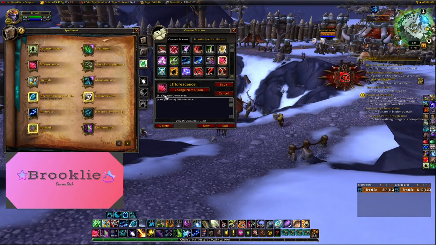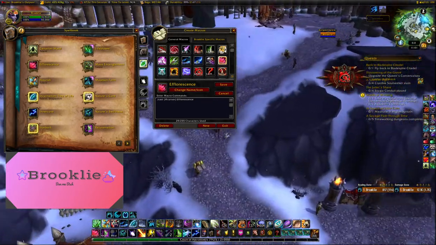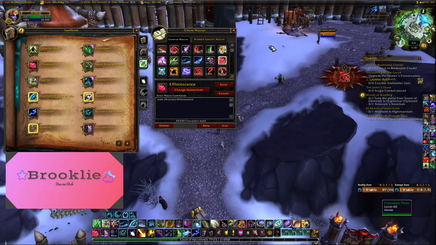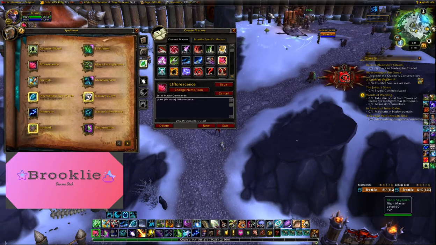Again, here's our beautiful efflorescence icon ready for us. And as we can see, I have mine in my number 1 spot. So you can just say I want it over here. Just put my cursor over here, press 1, and as you can see, here's my efflorescent circle. So perfect.